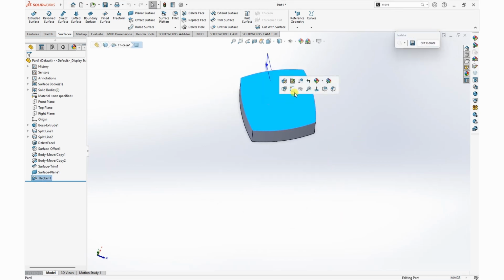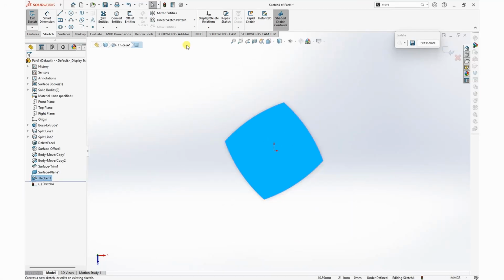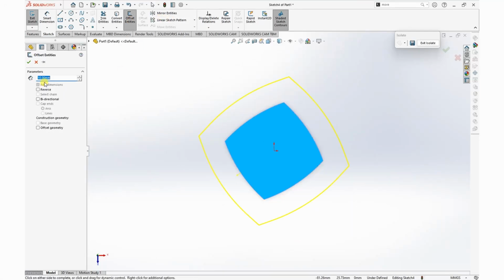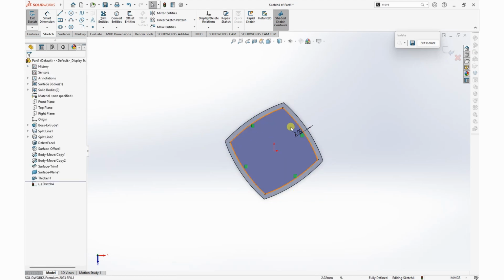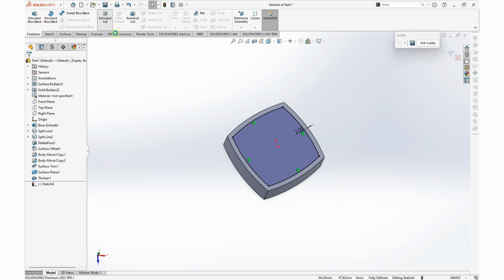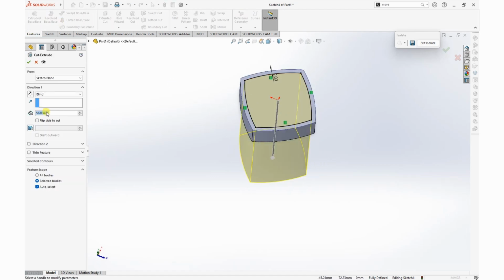Click on this top surface, then we sketch on it. What we want to do is to offset it by 2 millimeters in the reverse direction. Then now we can extrude cut up to 5 millimeters.